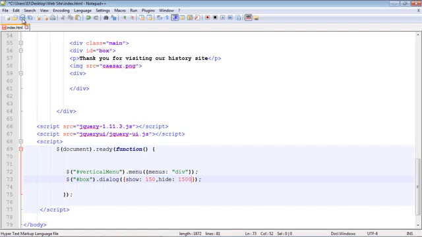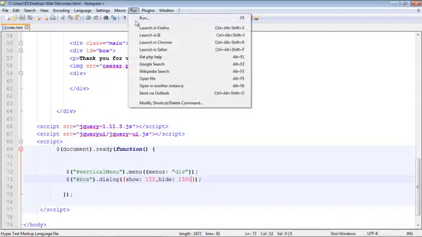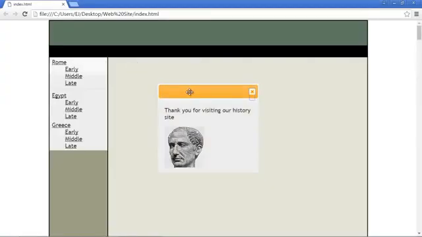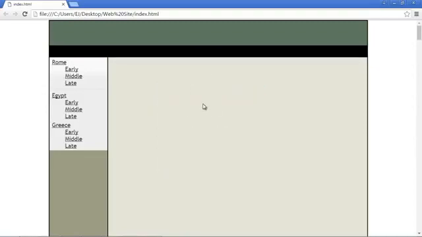So let's go ahead and see what we get. And there you can see it came up relatively fast. Now let's see what happens when we close it. See how it took a little bit longer? So again, you can play around with those values.